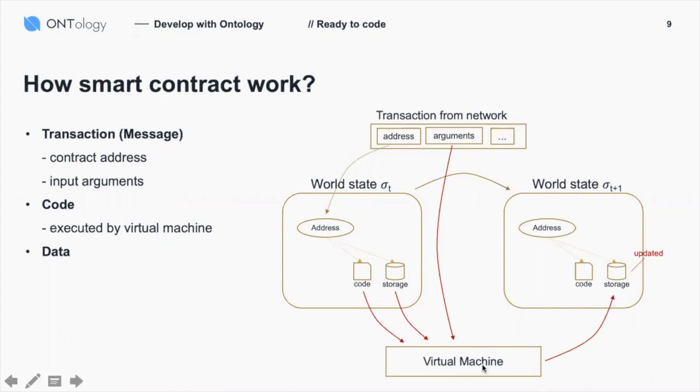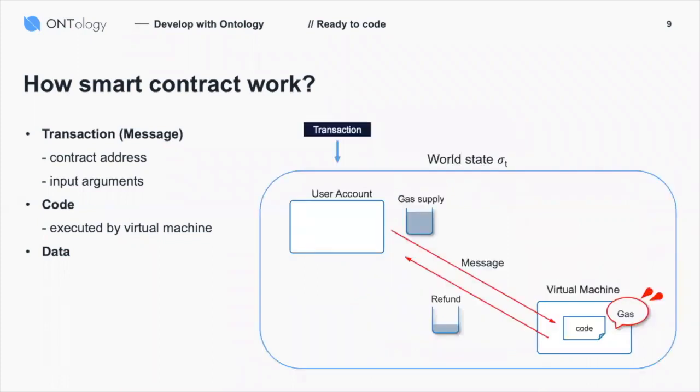The virtual machine will do the processing, do the computation, and get the updated state to store back to the storage of that smart contract. That is how a smart contract works.